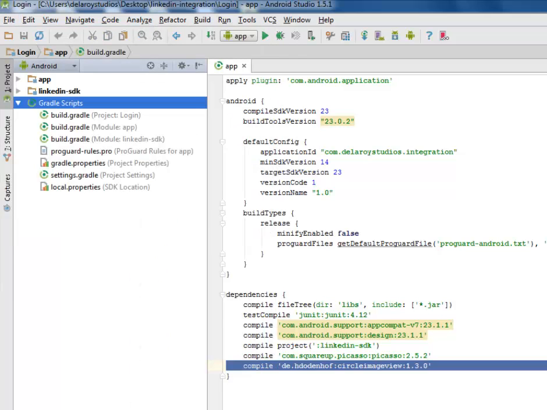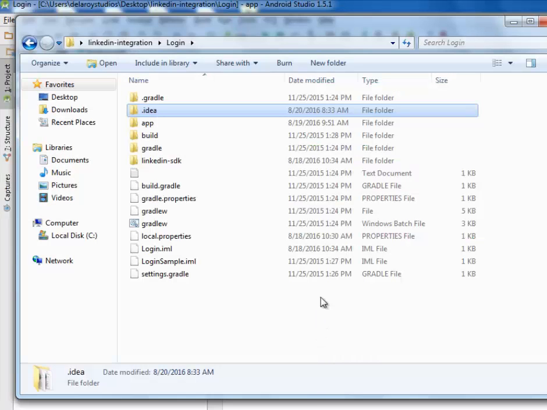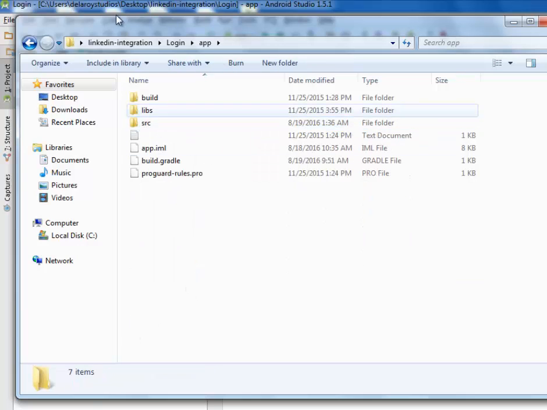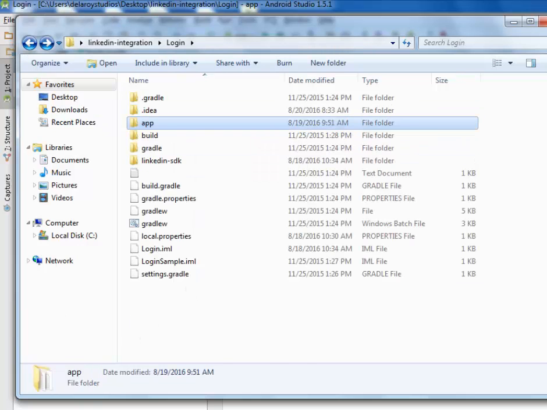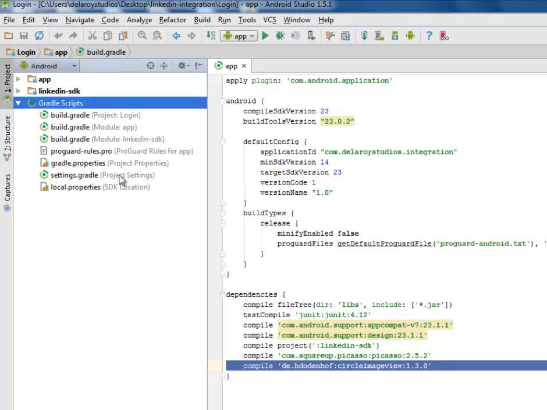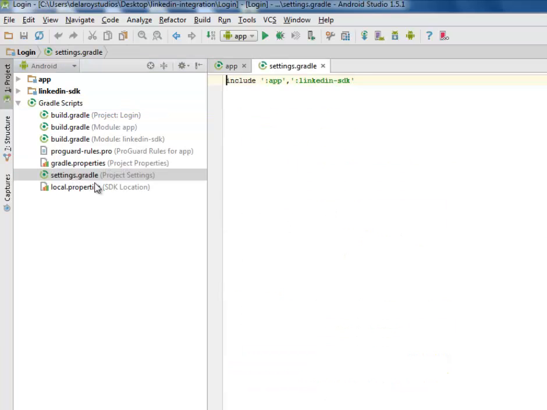The second way is going to your directory. Can you see the LinkedIn SDK folder as a standalone folder? You can easily copy it and place it into this directory before the app folder. After doing that, you come over to Gradle and synchronize Gradle, which is going to synchronize the LinkedIn SDK.